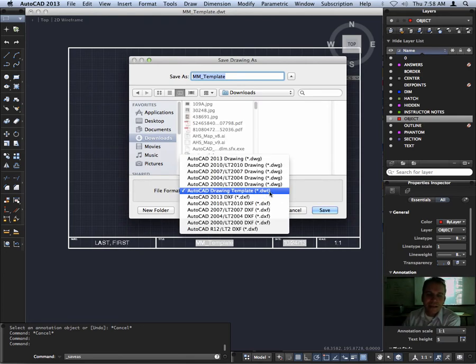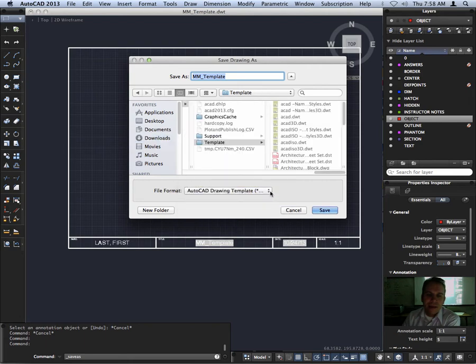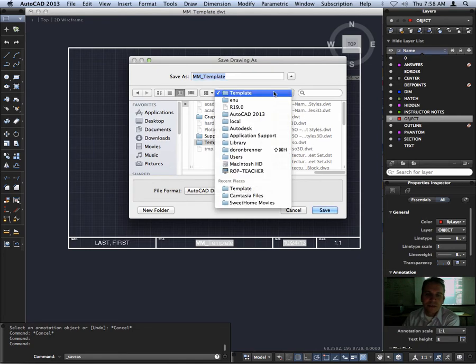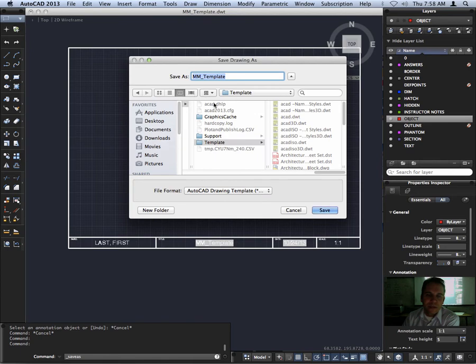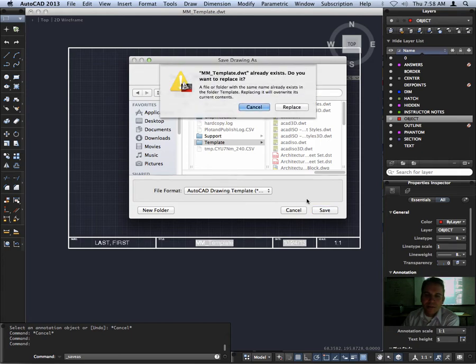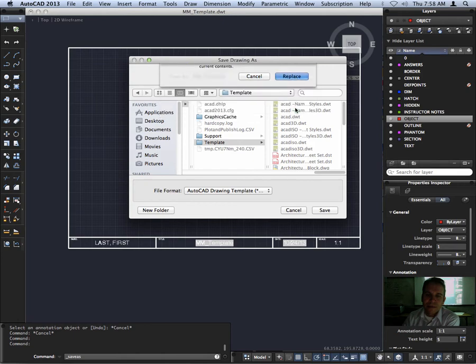still .dwt. And by doing so, it should automatically select the appropriate location for your template file, which is in your template folder, which is buried in your AutoCAD file somewhere. So again, we'll call this millimeter_template. Make sure you have your file format set to DWT. You'll save it. It'll probably ask, do you want to replace your existing one if you've named your first one correctly? And you will click replace.